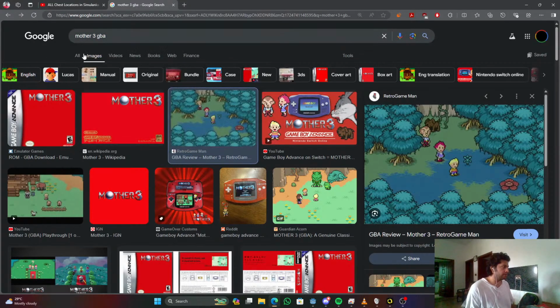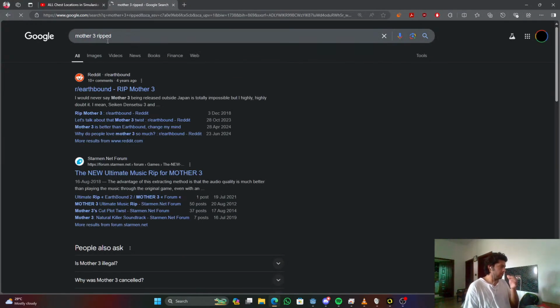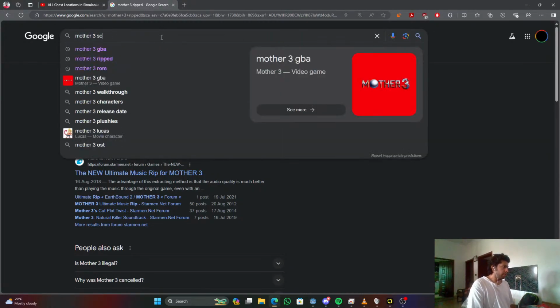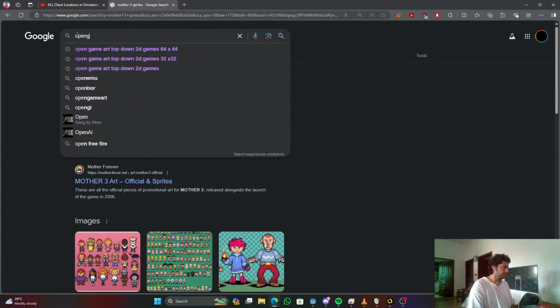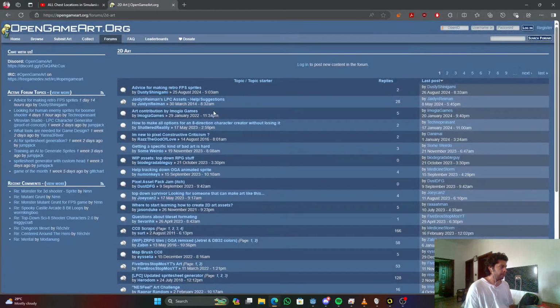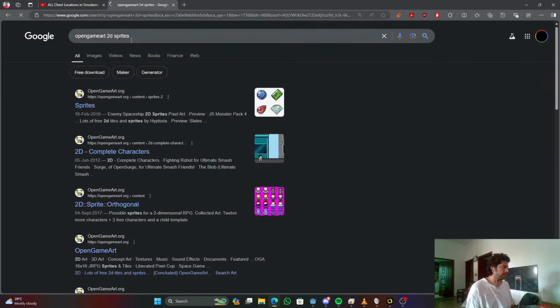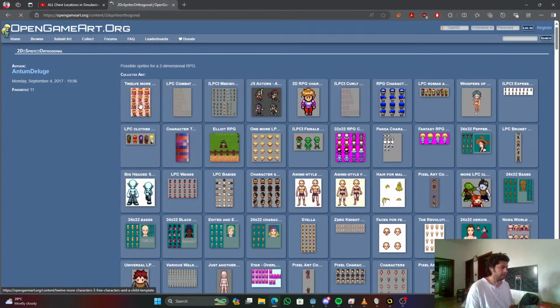I can always just go ahead and find some sprites ripped straight from the game by people. Of course, I won't use them in the final game. Or I will just go for OpenGameArt. And 2D sprites, characters. Yeah, orthogonal. Yes, these will be fine. Let's check these guys.